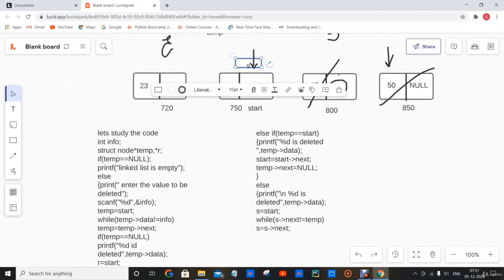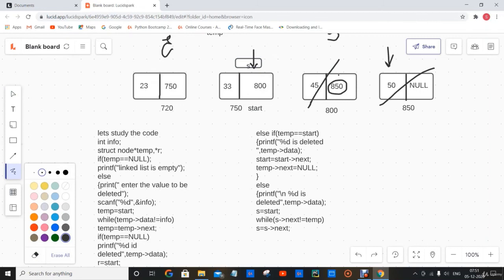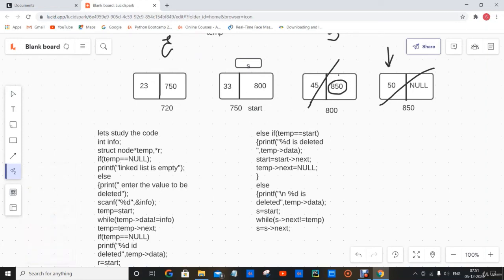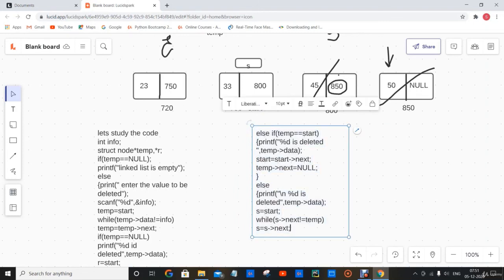I have to use eraser. It is completely looking messy. Now s is here, and you could see that the next part of s is temp, because temp is present over here, right? This is the one node which we are going to delete. Now we have got the s.